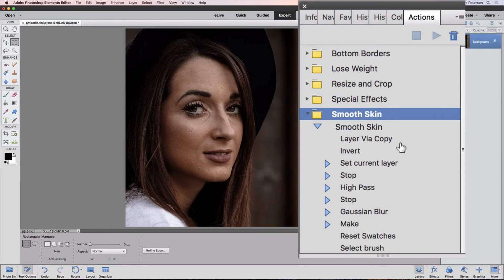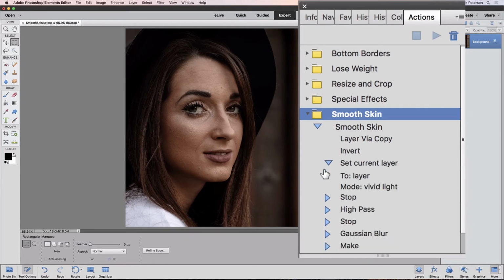So it's going to copy the background layer, and then it's going to invert that layer, and then it's going to change the blend mode to vivid light. And then I added a stop. As soon as you play this action, it'll do all these steps, and then when it gets to this point, it's going to stop. In the stop, I put a message, and the message explains what you need to do in the next part of the action, because the next part of the action is going to bring up the high pass dialog box. You have to choose some options from there.